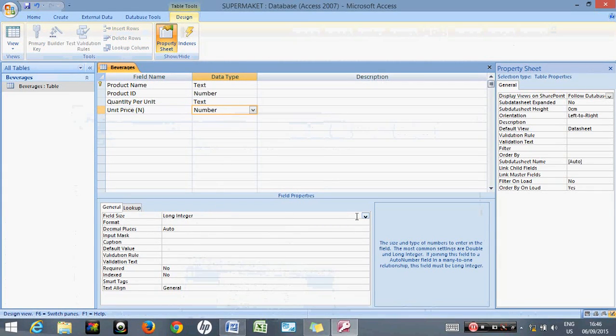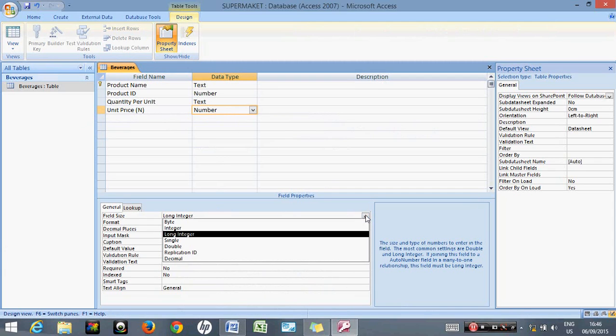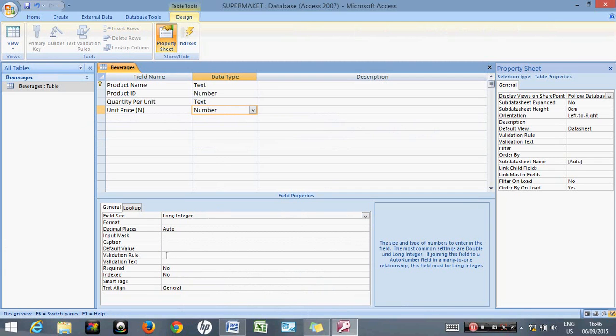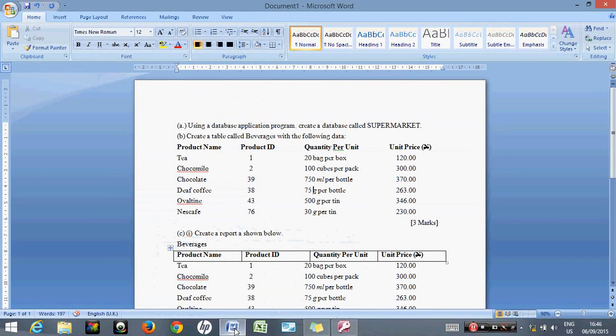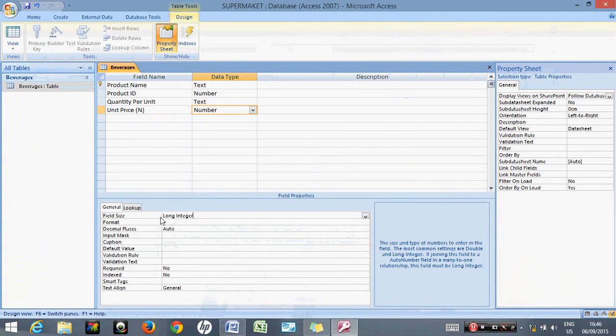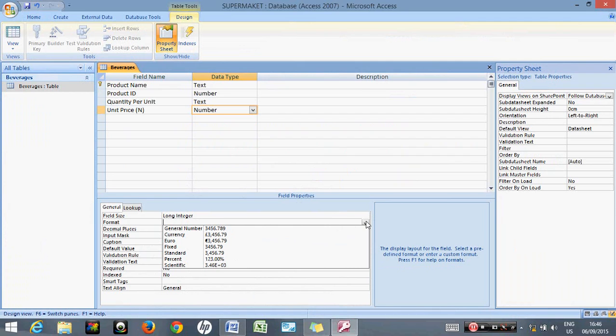Then we can change the field size. We'll leave the field size the way it is, but if we want these decimal numbers to appear, then we'll need to change the format. Let's change it to standard.